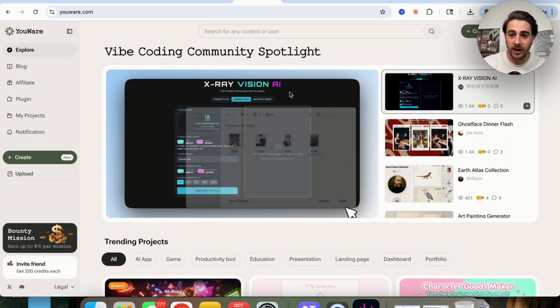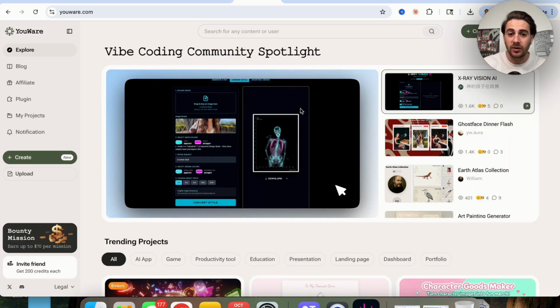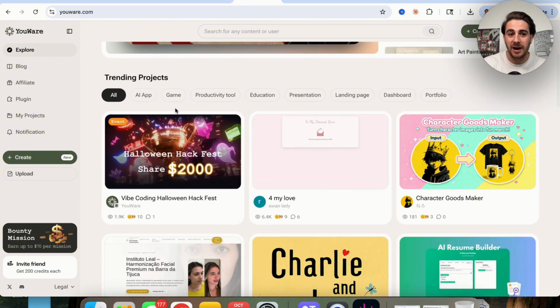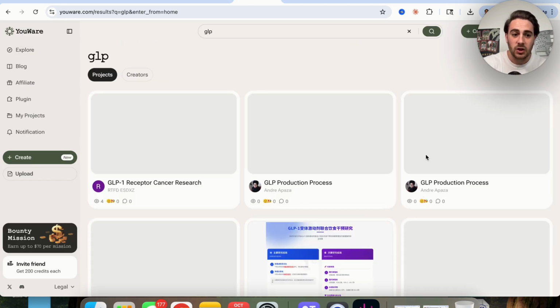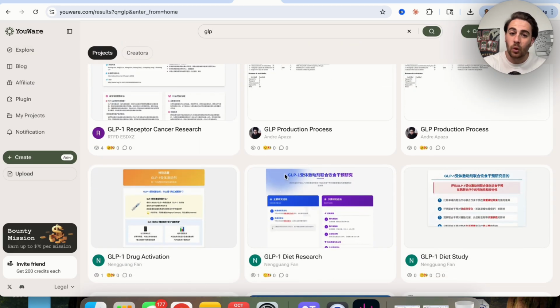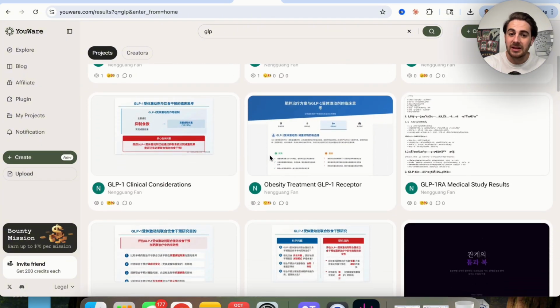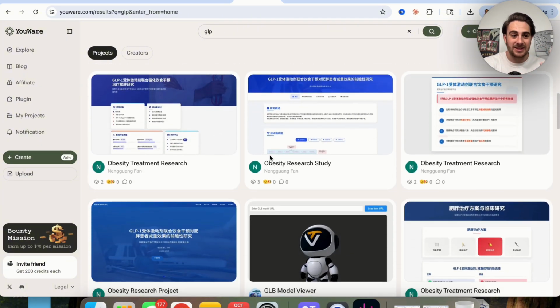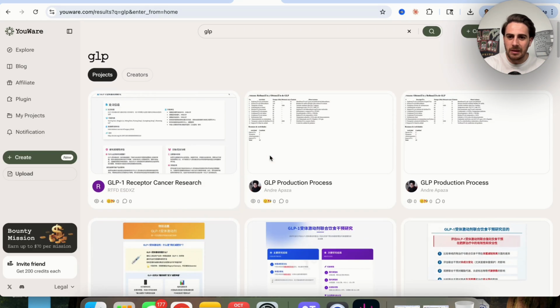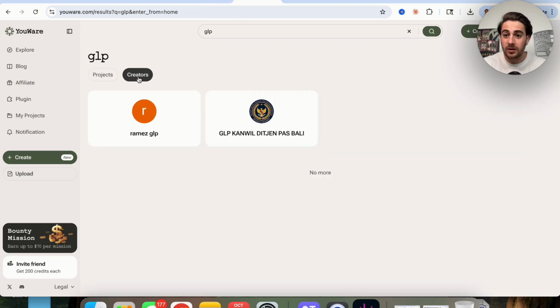If we come over to Uware right here, we'll be able to see all the different things that are being highlighted here in the spotlights. We could see all the trending projects. We could go through and do searches based on a bunch of other different things. Or if we wanted to find something specific, for example, I'm going to type in GLP right here, we could see all the different tools and all the different things that are being created under that exact search, which is incredibly unique because no other vibe coding tool allows you to search by projects or creators and has this much of a social aspect to it.